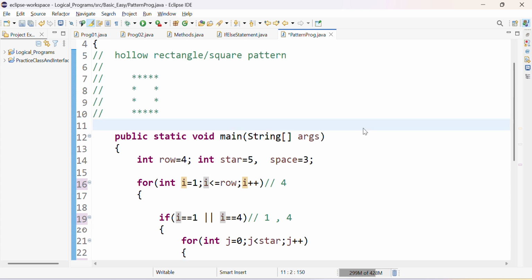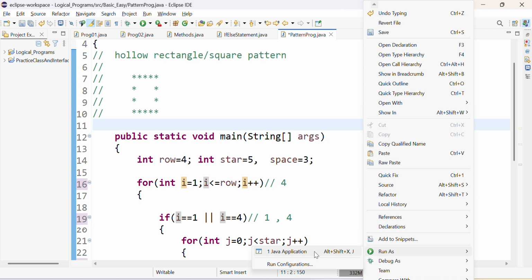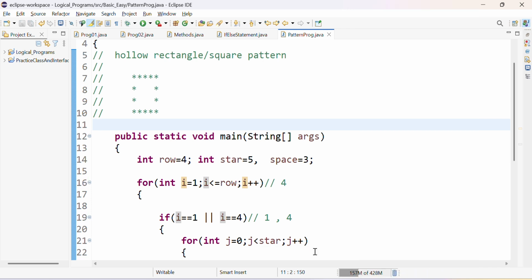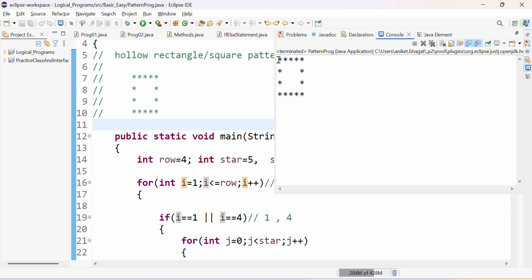Let's execute the code and check whether we have written the correct code, and whether it prints the hollow rectangle star pattern. So what happened? Yeah, we got exactly the same hollow rectangle star pattern. This is how we can print this particular pattern. That's it. Thank you.